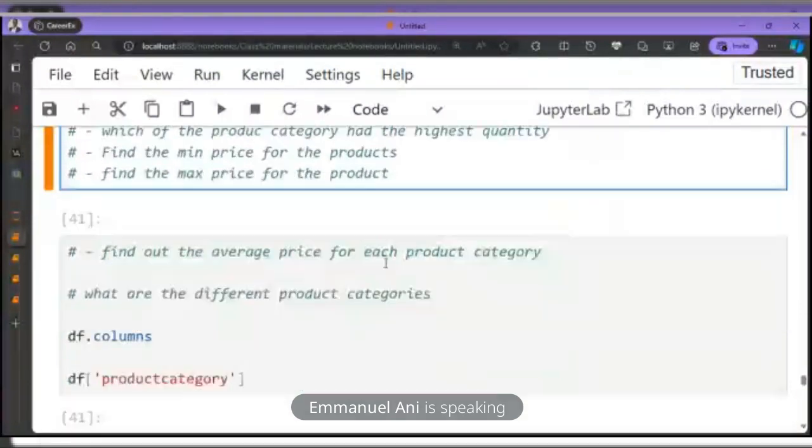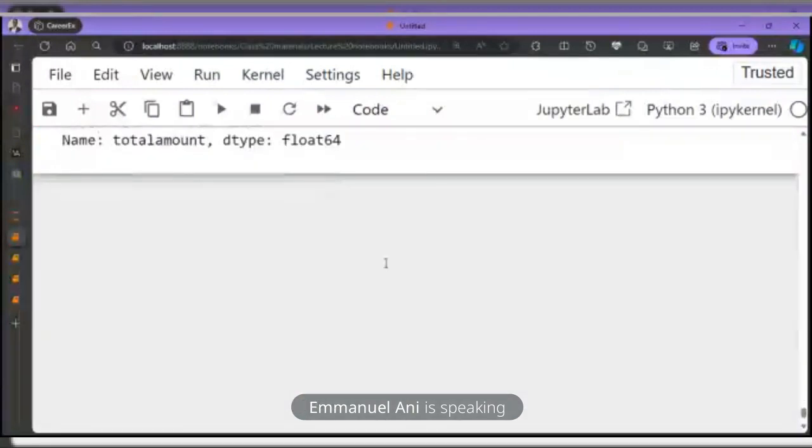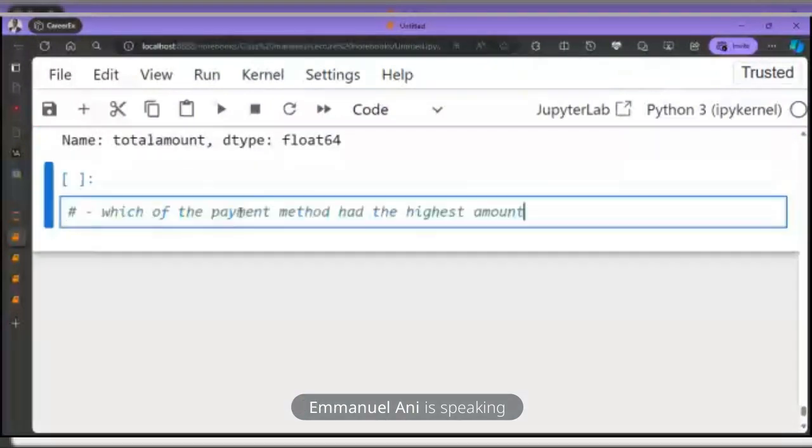I want to make sure I introduce matplotlib today. All right, so let's see this.